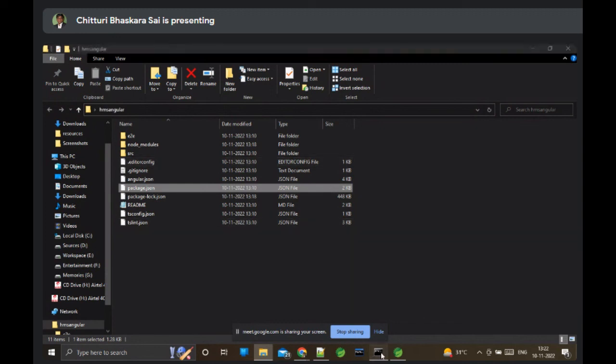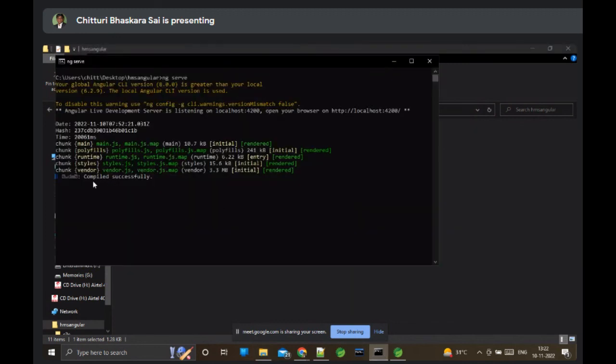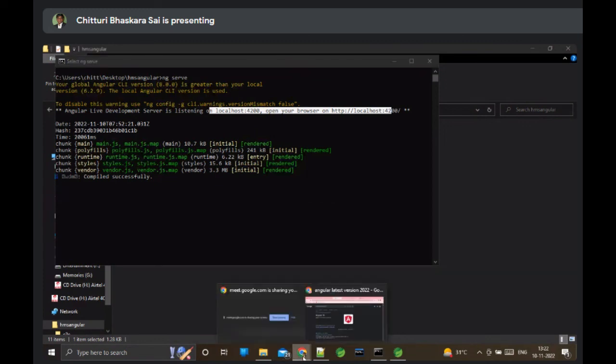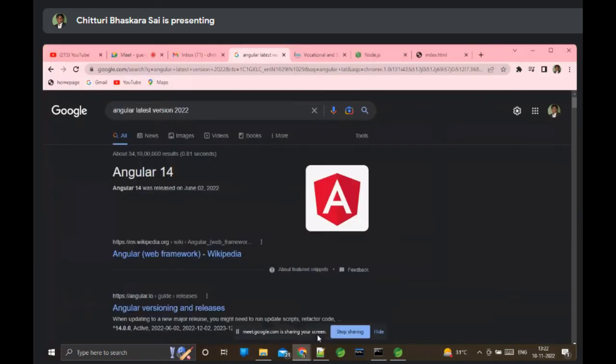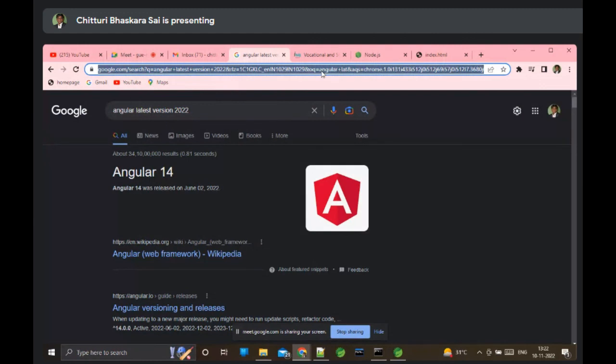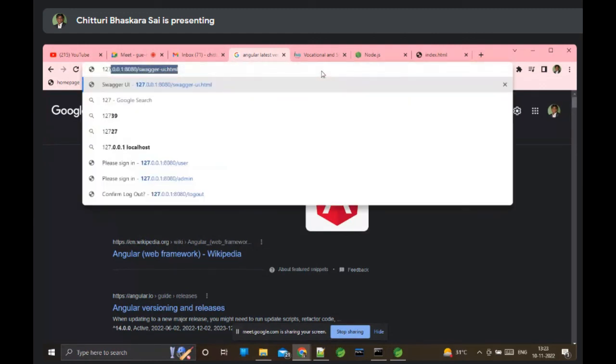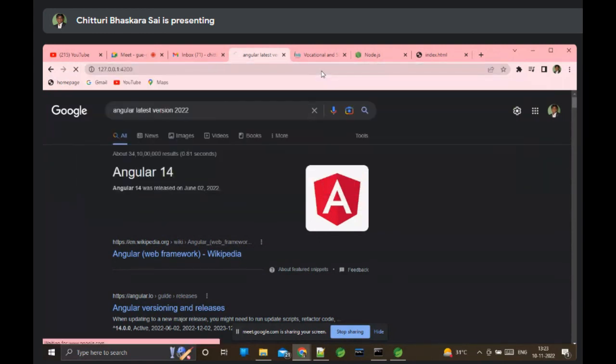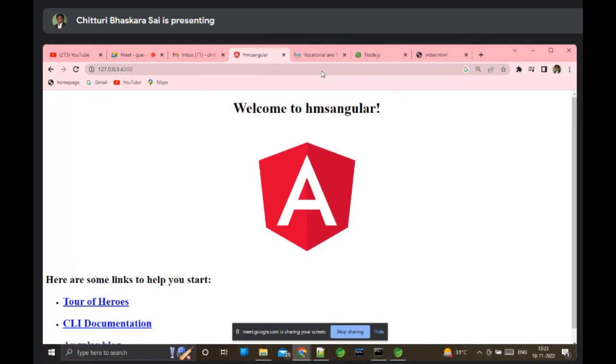So I'm running the project. You can see it compiled successfully, and your Angular development server is running on port 4200. Now you can open your Google Chrome and type 127.0.0.1, that's it. Run this. Now you can see, welcome to HMS Angular.